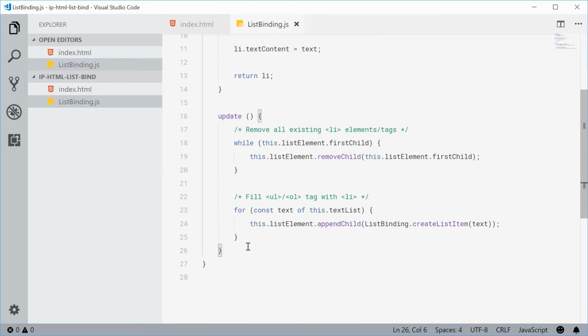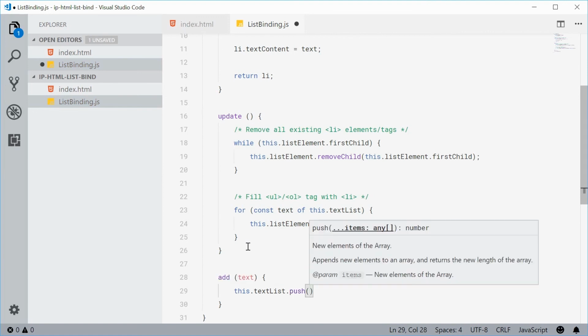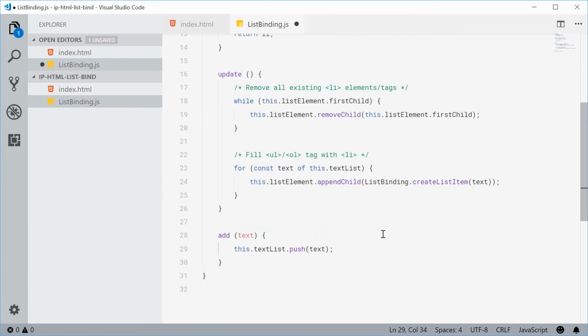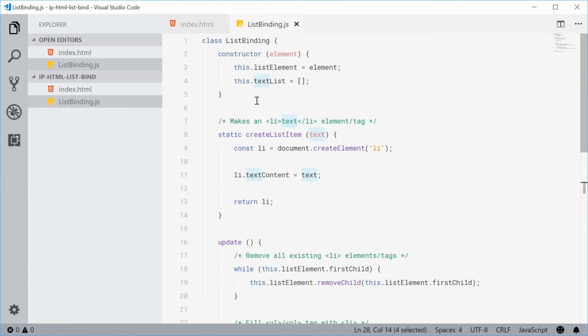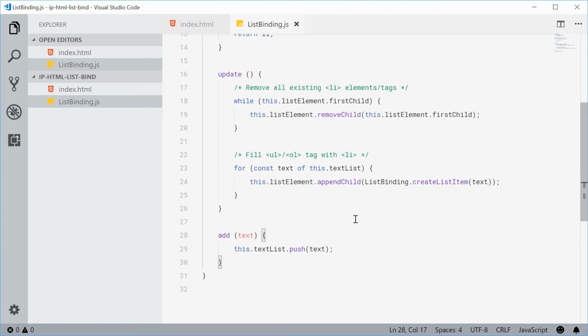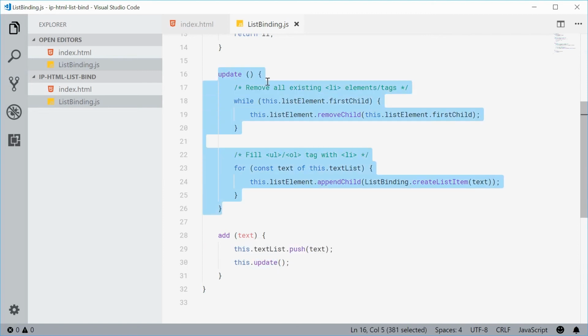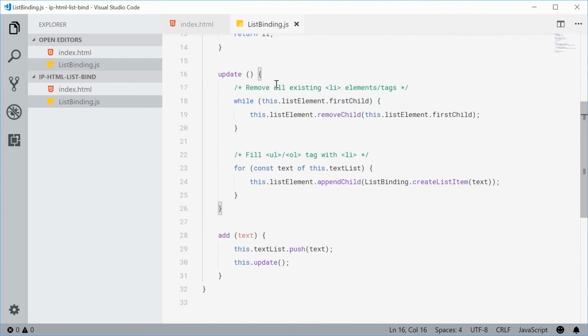All right, so down here, let's make a new add method. This will take in some text. Inside here, let's just say this.textList and call the push method. We're going to push text to the array. So this will add this text to this underlying array. Quite simple. And then we're going to say this.update. So basically the add method does its simple job of adding the actual text to the array. Then the update method does its job of updating the actual document object model, the actual HTML page.